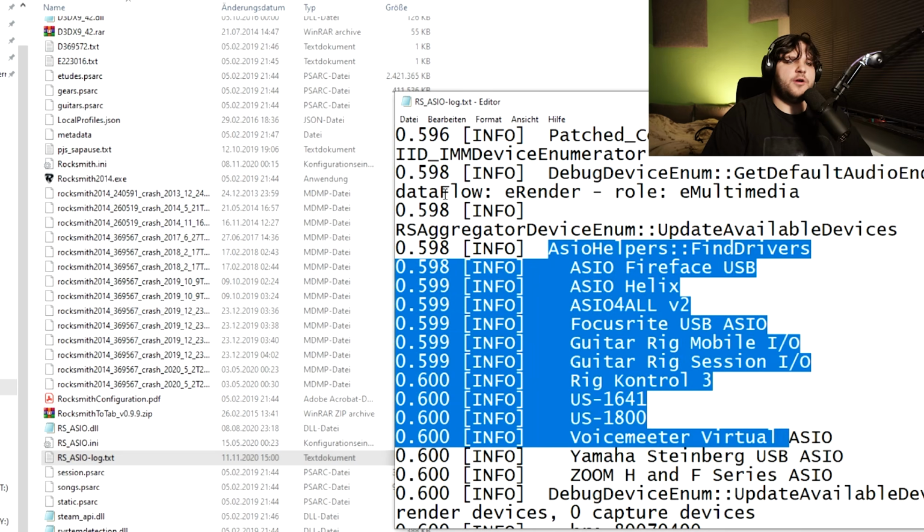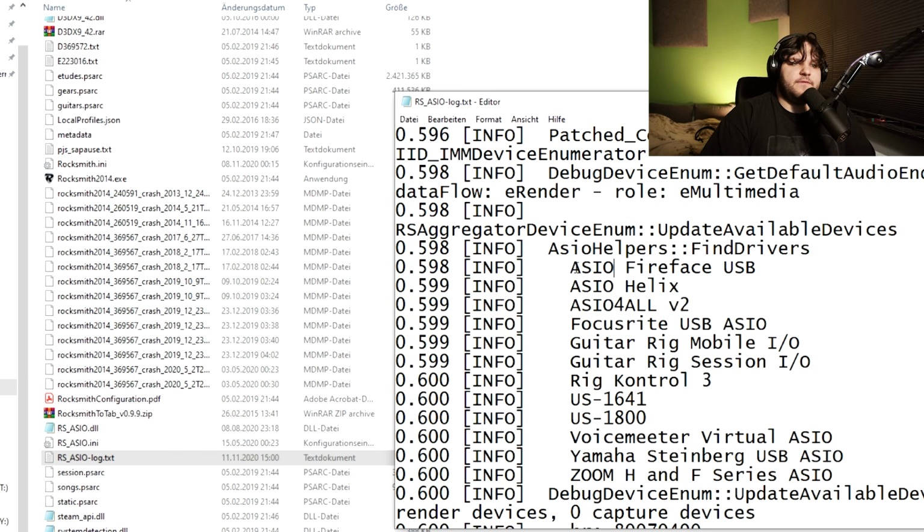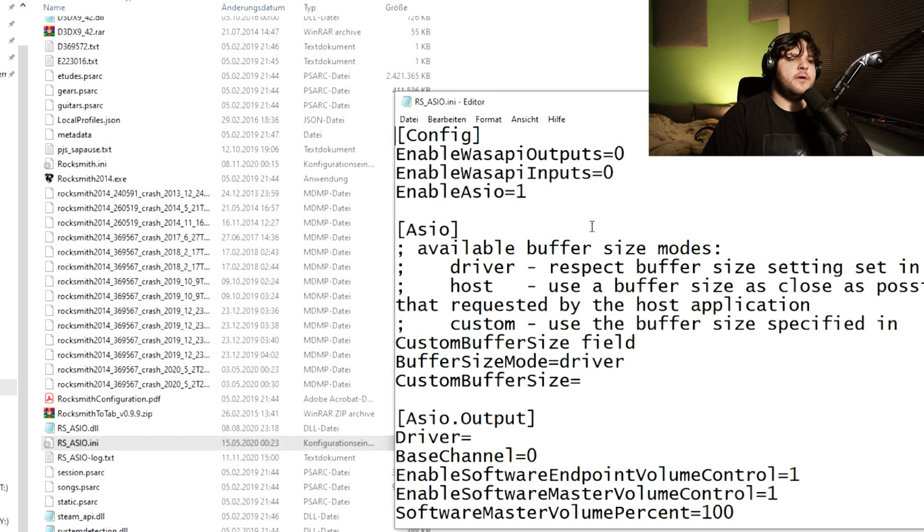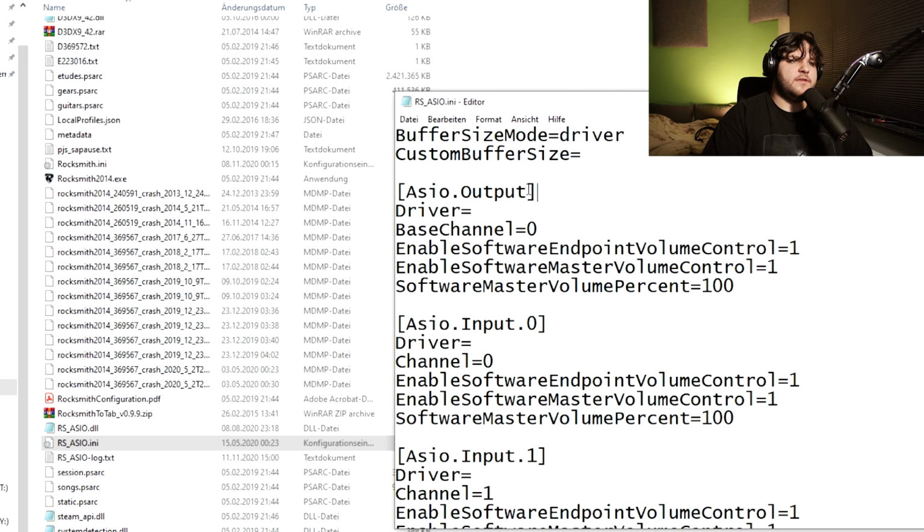In my case, I have more, but you'll have something like this, or the Focusrite USB ASIO Driver. Okay, so the next step is really, really simple. What you want to do is just copy your desired ASIO driver. In my case, it's the Fireface because I use the RME Babyface Pro. Go to the RS Asio INI, and right here you see ASIO output. You want to put the driver inside here, ASIO Fireface USB.